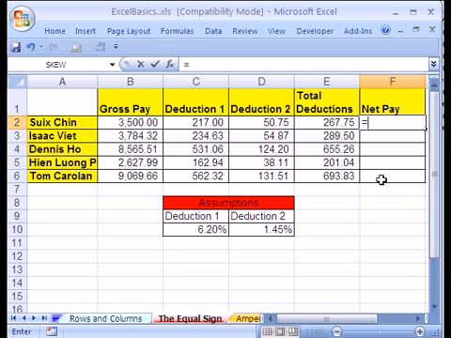Now, we want to take 3,500 and subtract 267.75. Now, we're going to do this a few ways, and then you can pick the way you like best. One way to get that cell is to take your cursor and click. And as soon as you do that, because there's an equal sign, it knows to put B2, and you can see the dancing ants dancing around.